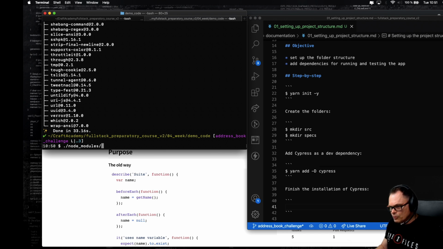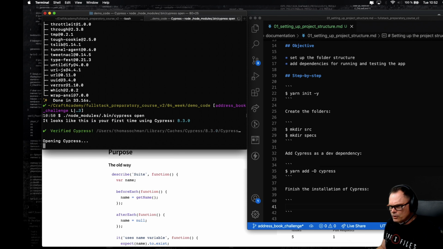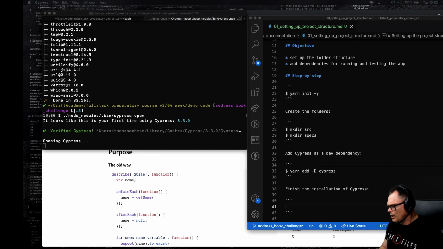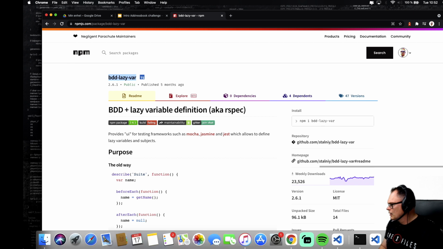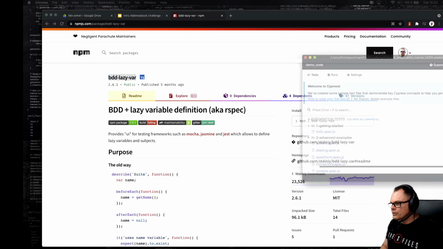node_modules/.bin, and then Cypress. Yeah, and then I think I can just do open or something. I think so. Alright, let's try that. It looks like this is your first time. It is my first time. Well, it's not my first time, but where am I? Oh, here I am. No? No? Okay, here. Right, so this pops open.